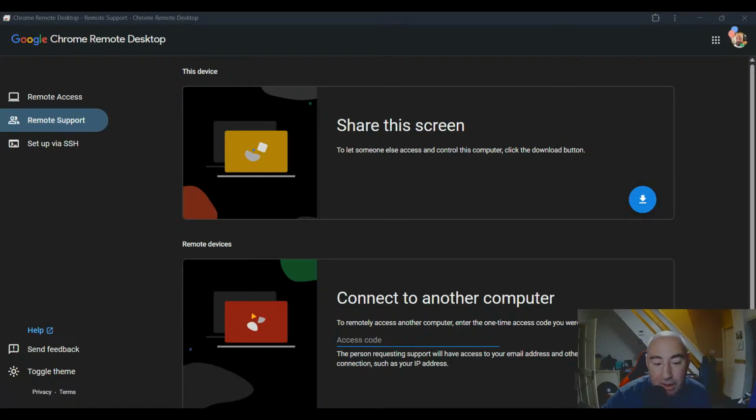What I have an option of doing is, if I open up this here, there is an app, and this is the app, and it's called Chrome Remote Support. Okay, so with this program, I can connect to another computer.